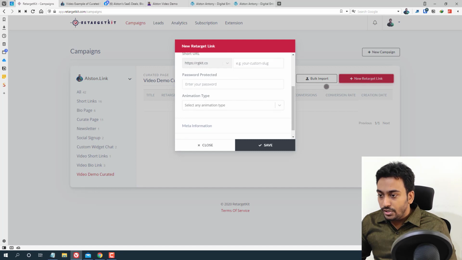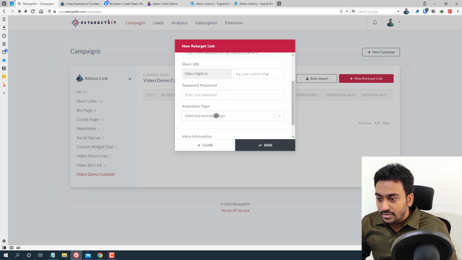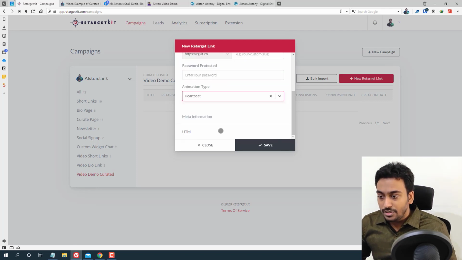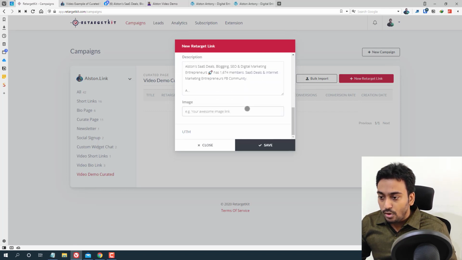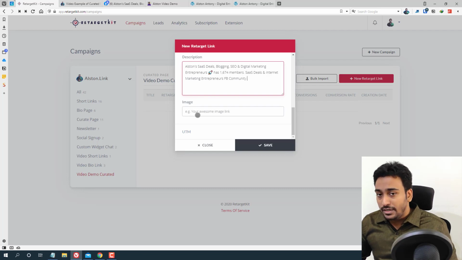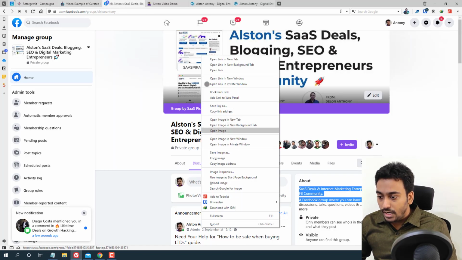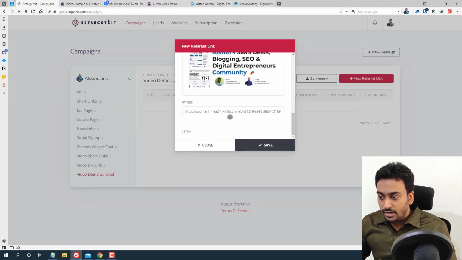Let me go into new Retargetkit. I'm going to give it this one. I don't give it any things. I don't want animation, and let's say for example I want the animation heartbeat. As soon as I give the link, it should have grabbed all the information. You can see all the information has been grabbed. And in case it didn't take any images, adding an image is simple. Just go here and copy image address and make sure to paste it, and you can see it's automatically done.